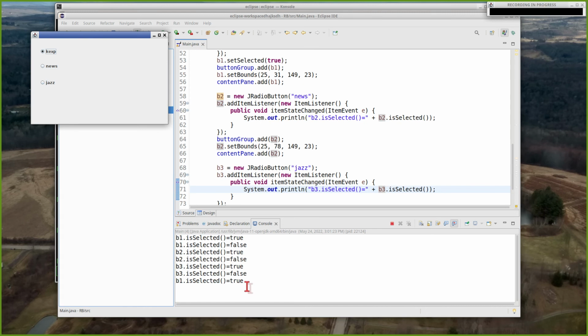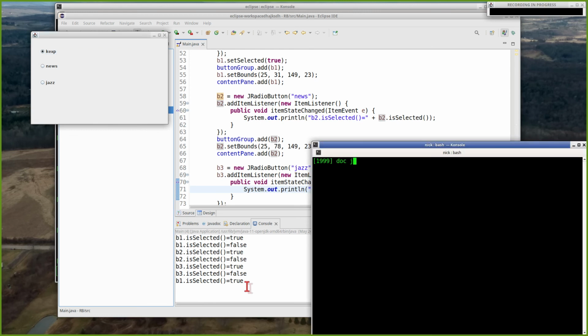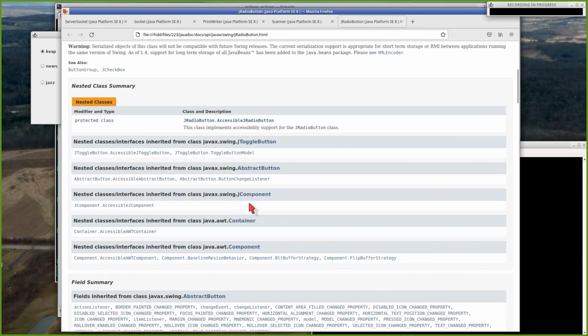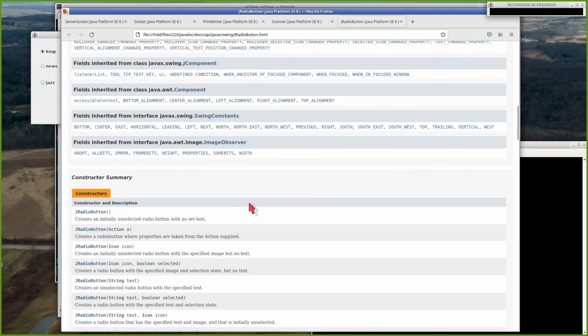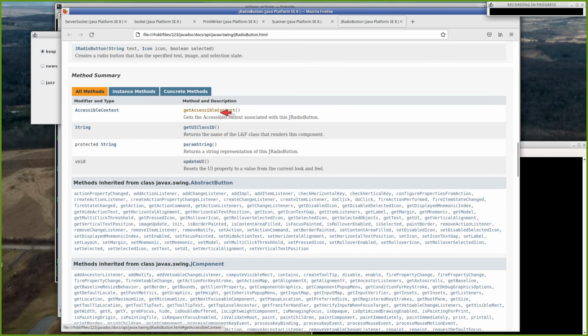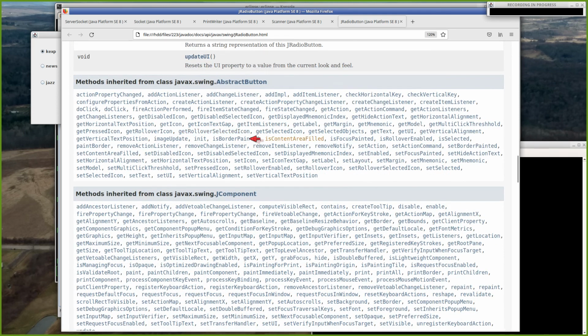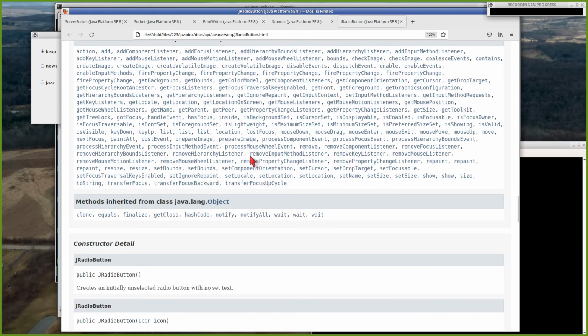And you can look up the documentation on a JRadioButton and see all the different methods that are available. It's an extension of a bunch of other classes. So if we look at the doc for JRadioButton, it doesn't actually have a whole lot of methods itself, but it's got a lot of methods that are inherited, including adding the action listeners and seeing if it's selected, and enabling it and disabling it, and so on and so forth.